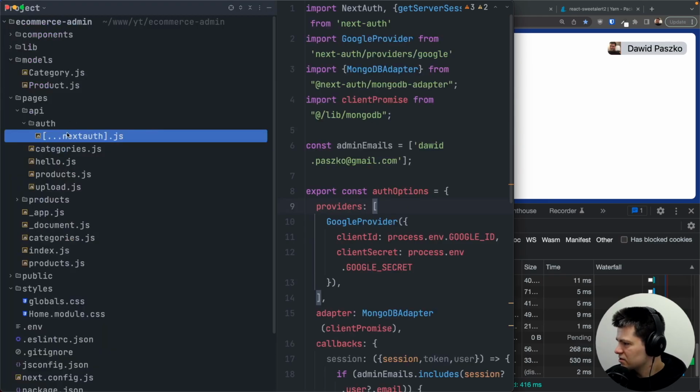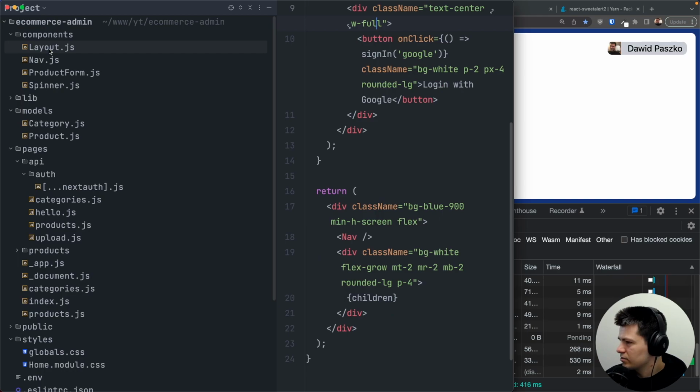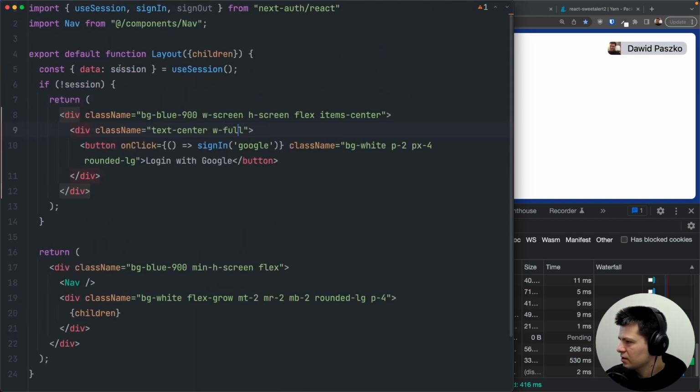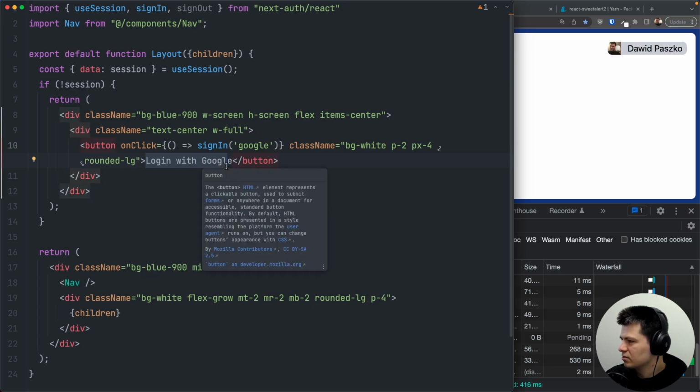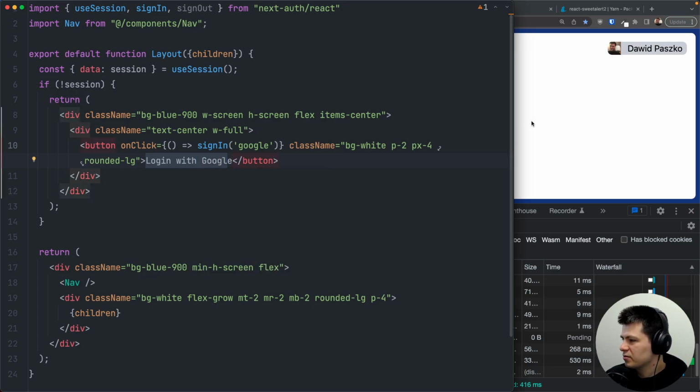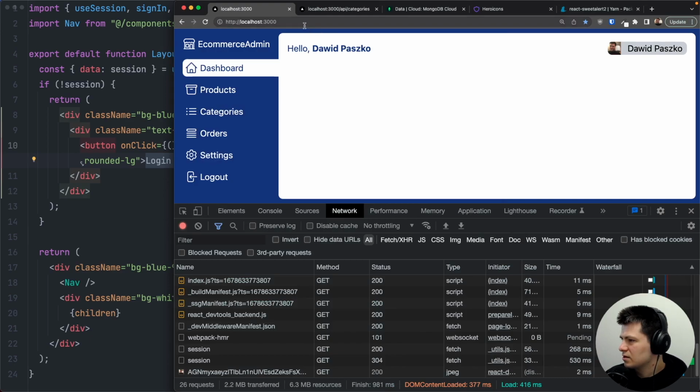Let's see, maybe first inside our layout. Here we have components, layout. Yeah, here we have data. Here we are checking for the session. And if we don't have any session, then it will just say login with Google, a button. But even if we have a session, but the URL is weird, we shouldn't be at this URL.